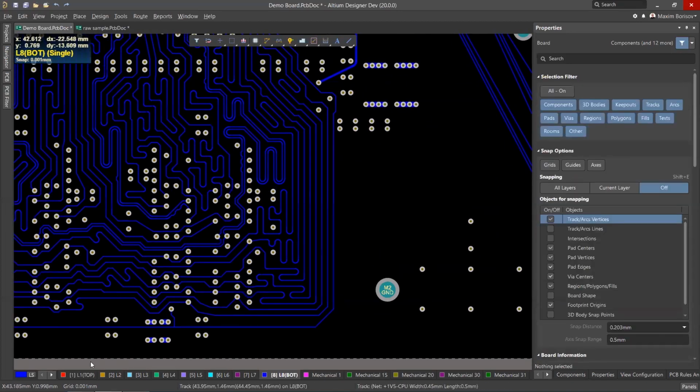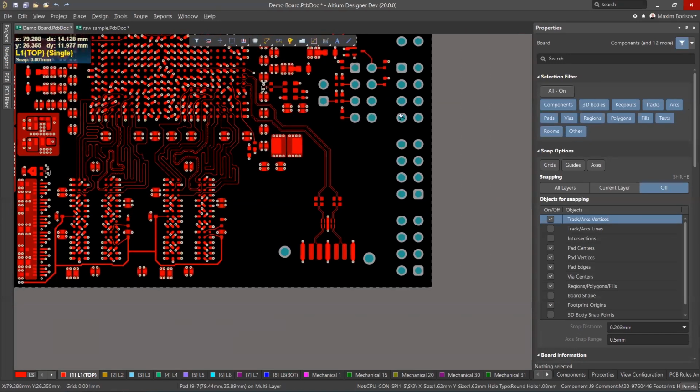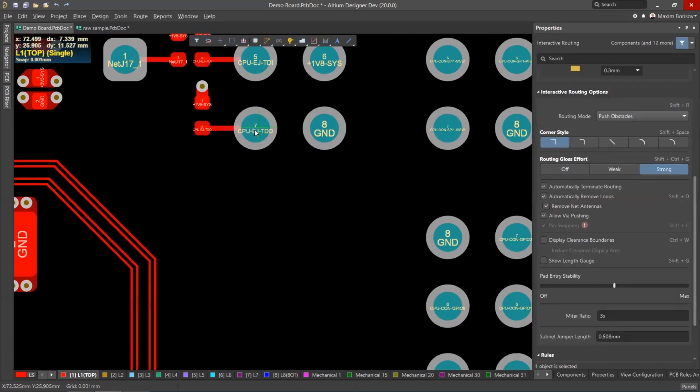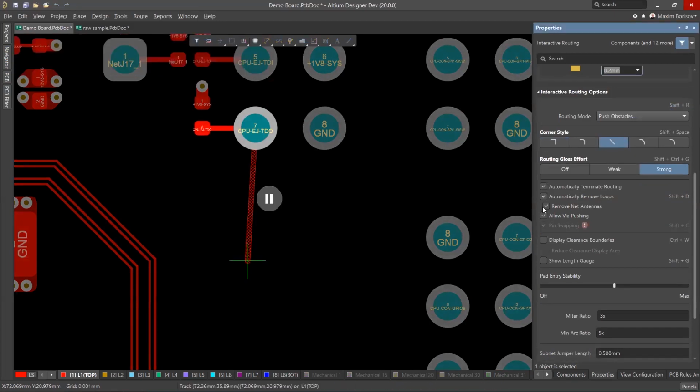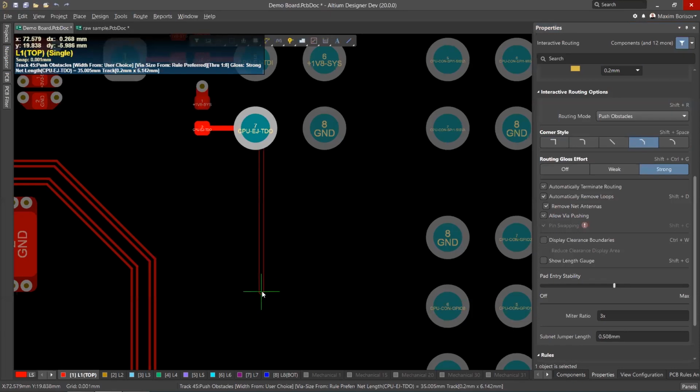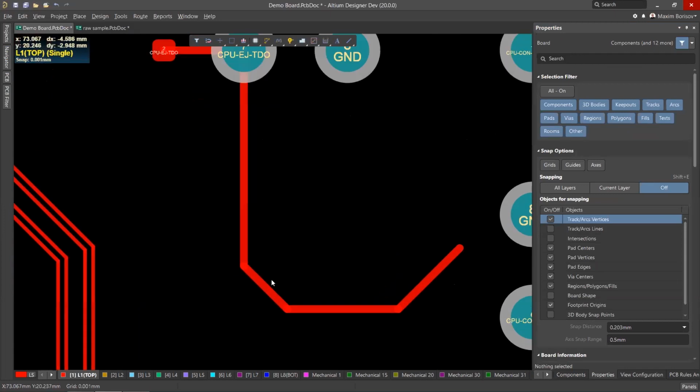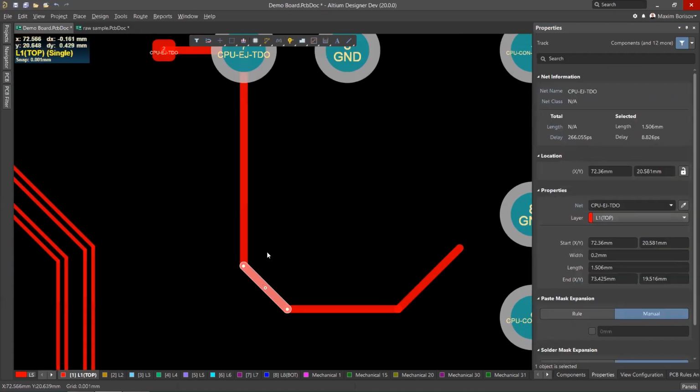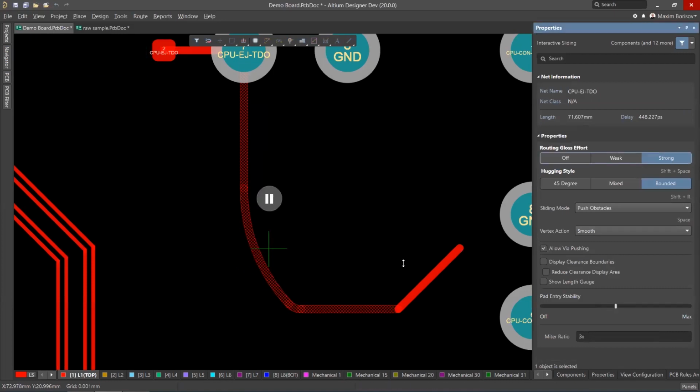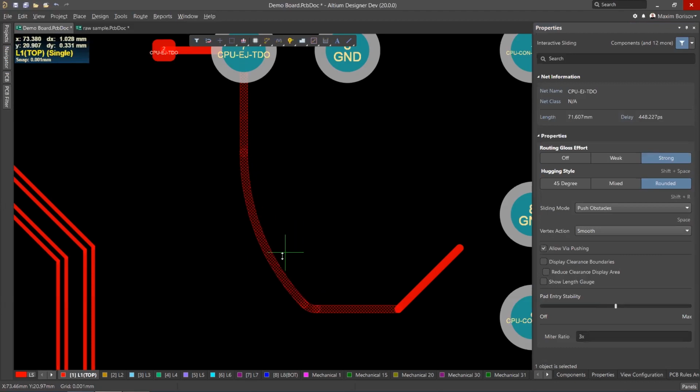And I would like to also show some vertex editing operations. Let me put an ordinary trace like this. You can see I have this new menu, vertex action. Now it's smooth, so it obviously will create tangent arcs.